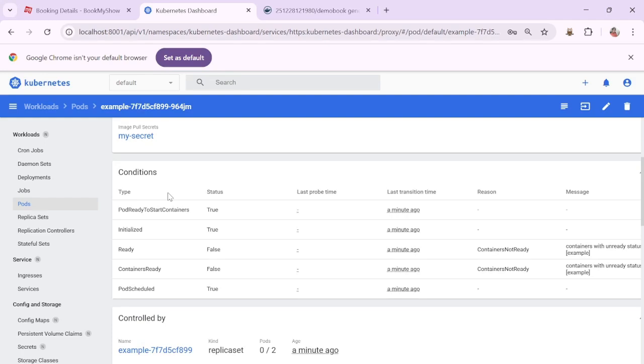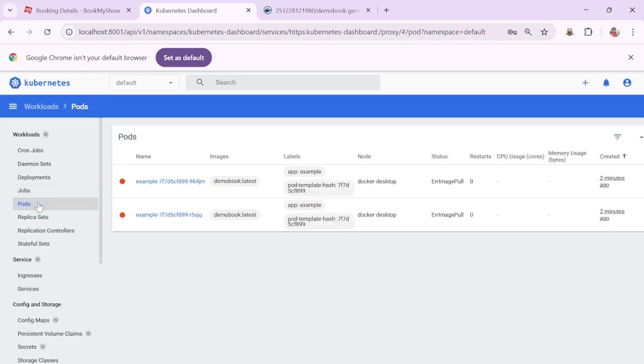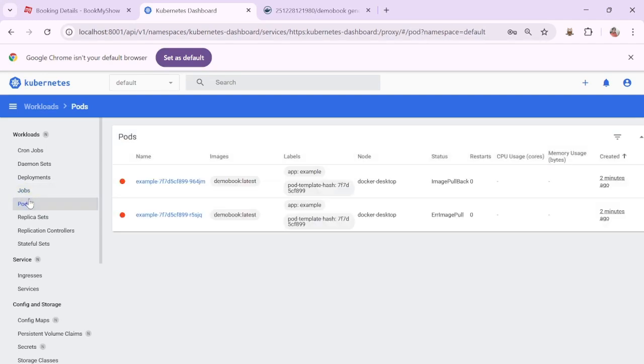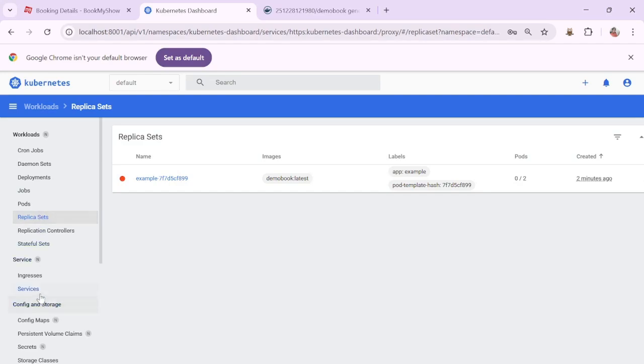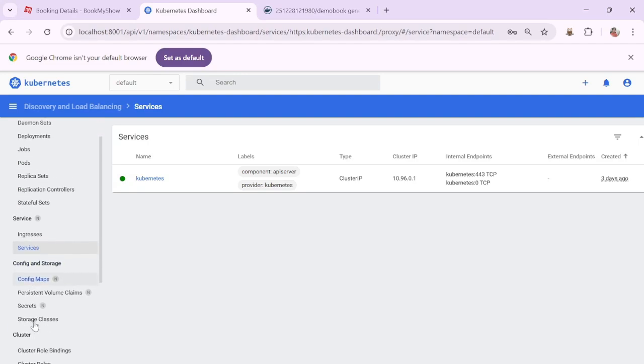Right? So this is how you are deploying an application in Kubernetes. It is a simple application deployment in Kubernetes. The number of pods is representing the replicas, and the replica set is consisting of example, and this is the service which is running now.